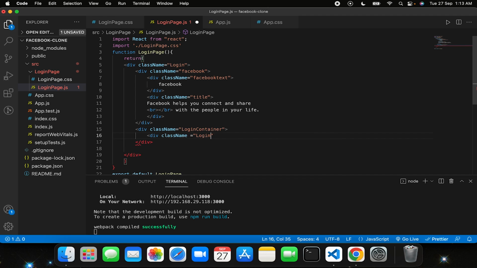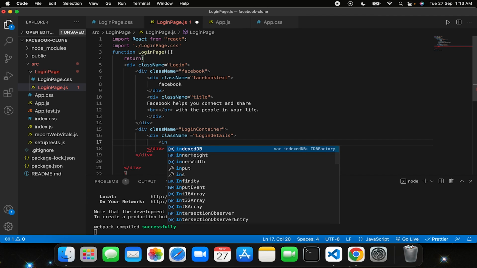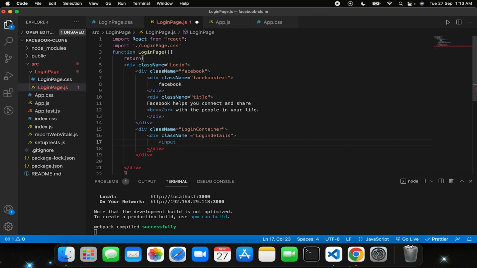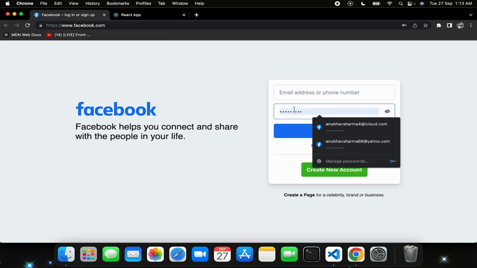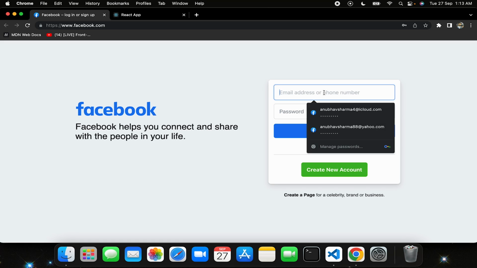Login details. Inside this, we'll write the input for the email ID. Email. Let's write that email only. Placeholder. Inside this placeholder, we'll write this thing. If we remove this, it's written email address or phone number. So this is what a placeholder is.